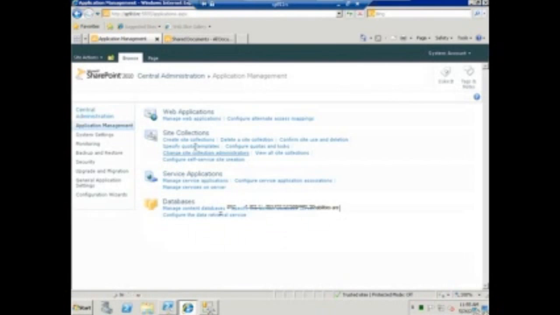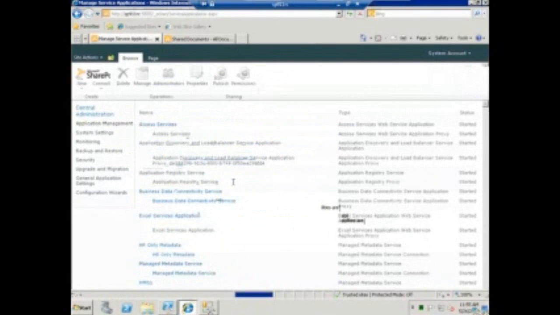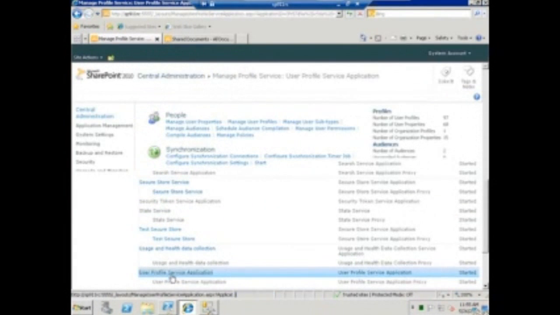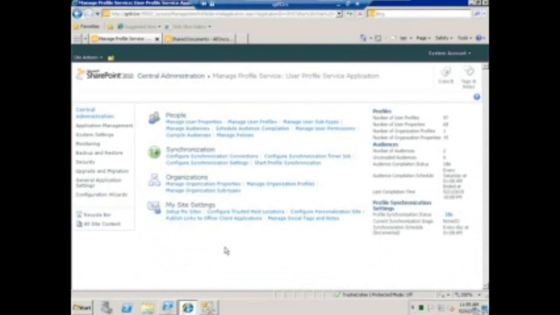The other question people come up with is, where do I manage my sites? That is actually part of a service application, right? Manage service applications, and under the user profile service application, you'd click on manage here, and this is where all this stuff is managed. A lot of people have a hard time finding that as well. Okay, and on that note, I think that'll conclude our demo.